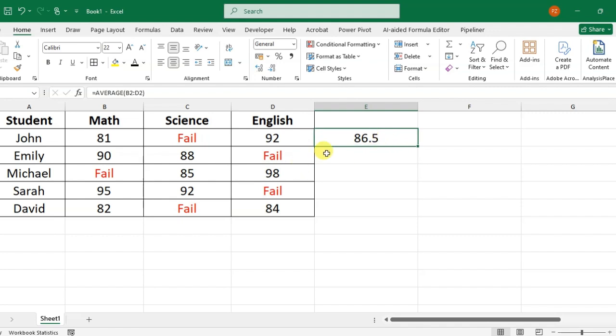Okay, here the average function ignores the text and the other numbers are considered to calculate the average. So drag this formula below, and same as here, you see the average amount is calculated ignoring the text. Okay, so that's it. Hope you understood.